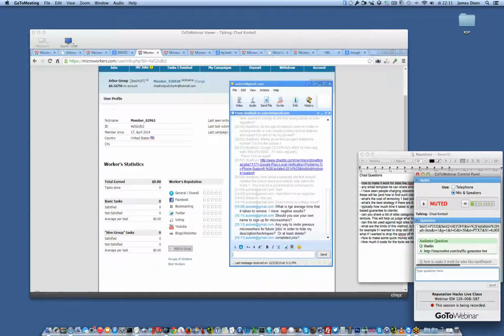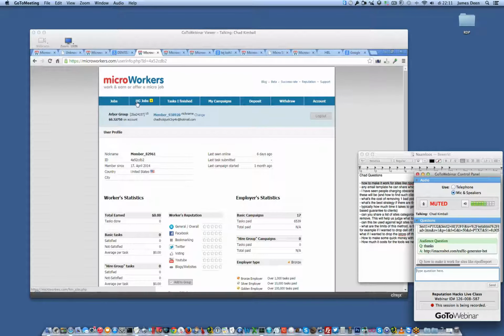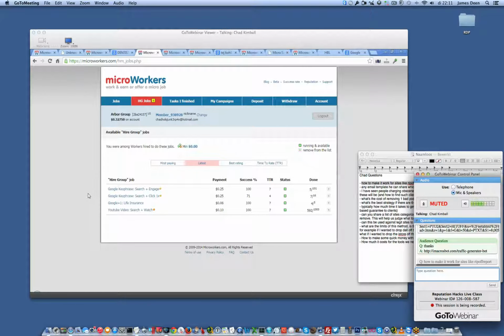Any way to invite previous microworkers for future jobs in order to hide my description or techniques, or at least delete? You can do things like this. You can create jobs in groups. You can see here's some hire groups. You can create groups, and then you can specify what type of worker you want. Those are some of the ways that you can do that. I don't know of a way to invite specific workers though. Unless I've missed that, I don't think there's a way to invite a specific worker.